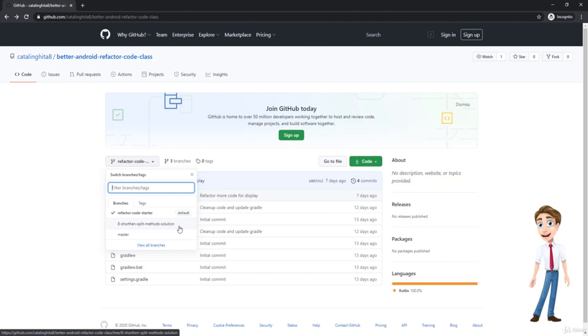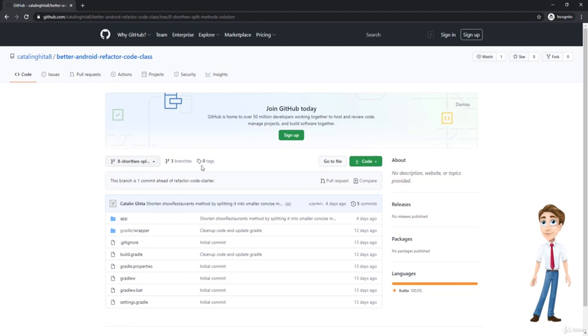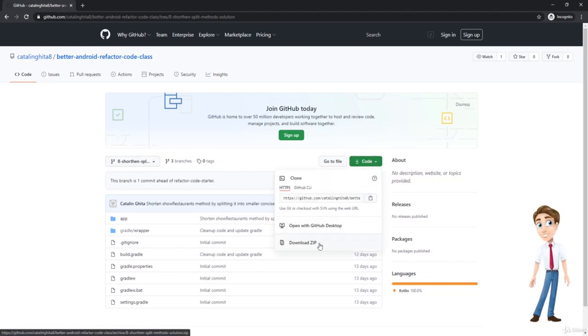And now if you want the code for this lecture solution, you can just make sure to select here the branch shorten and split method solution, which is exactly what we just did. And once you have this selected here, you go to code, download it as a zip, and then import it in Android Studio, or just import it via the HTTPS link as we did in the start of this class. So if you want to have a fresh starting point for the upcoming lecture, or if you want just to verify that your code is exactly as mine is, if you have some errors, you can do this so you can stay up to date with the code.